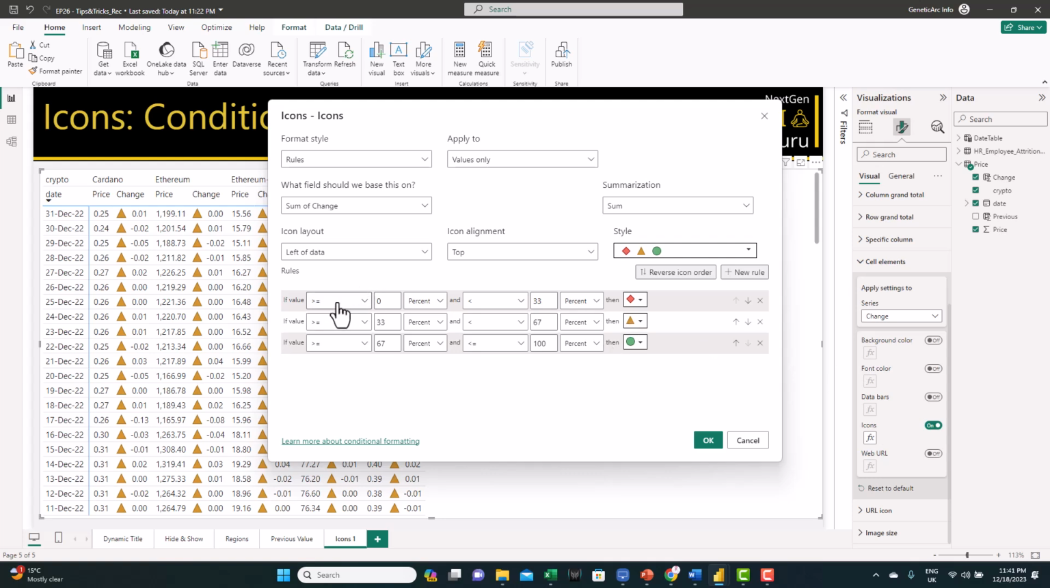So the first rule, it will be from minus to 0. Let's put any big minus number. Just convert it to number. Less than 0. We need to select from the icon list here the arrow down, the red one.